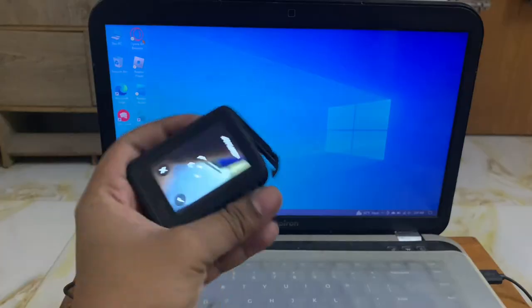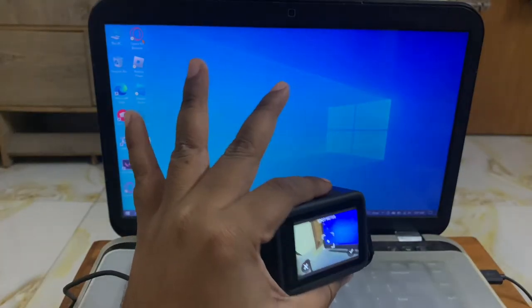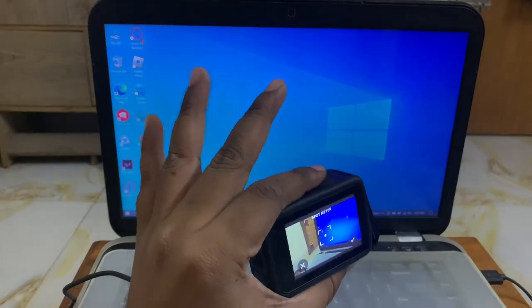Today I'm going to show you how to connect your GoPro camera with PC or desktop using USB cable. And here comes my intro.